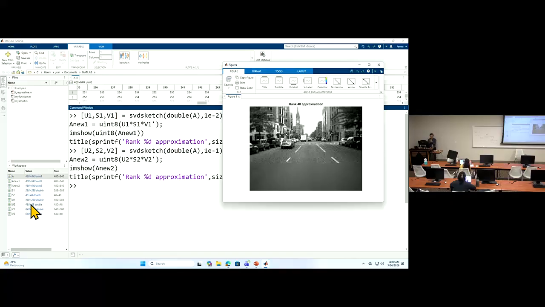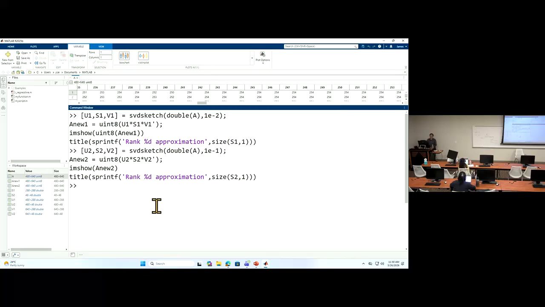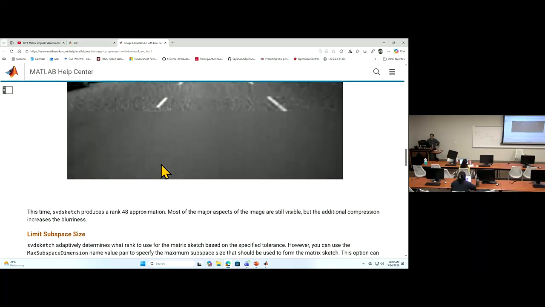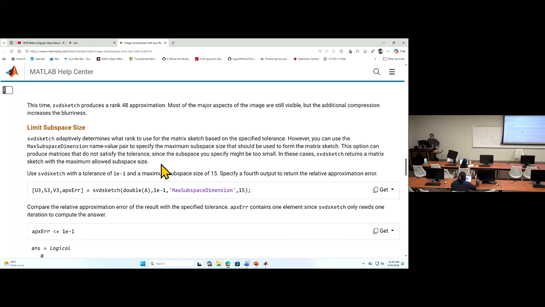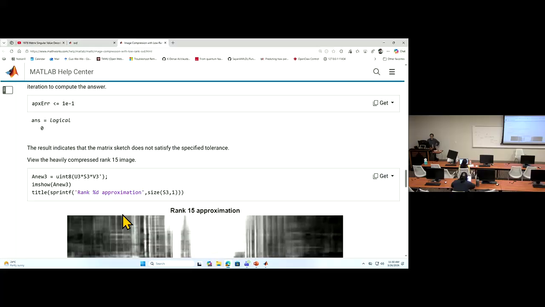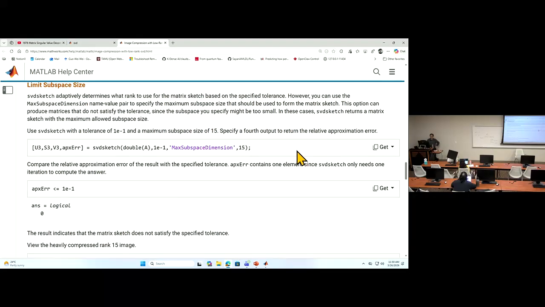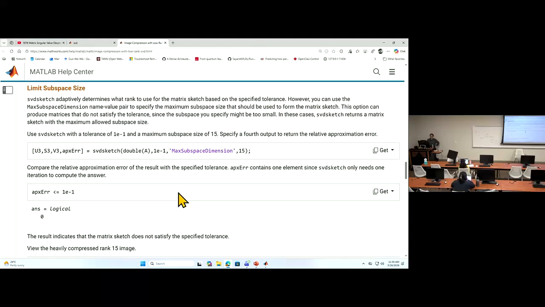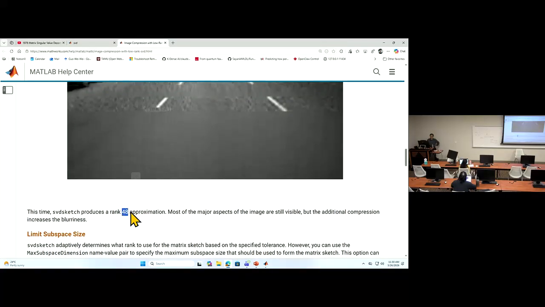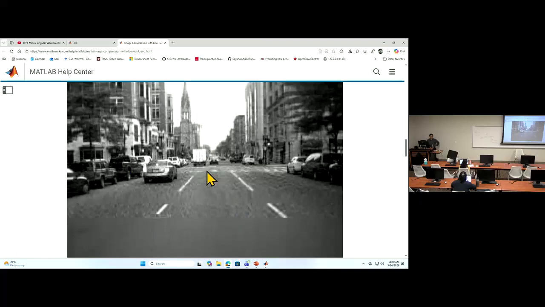So you have a way to compress the information. It's a little large, but you use a smaller scale to capture the major components of a picture. So you can see it was using 48 components to reconstruct something like that.